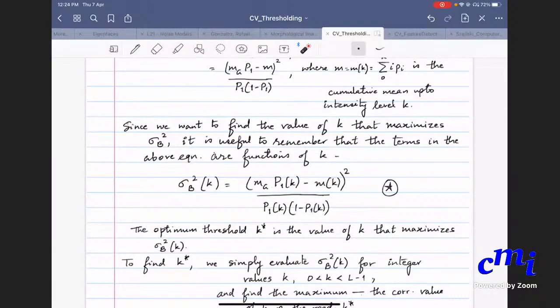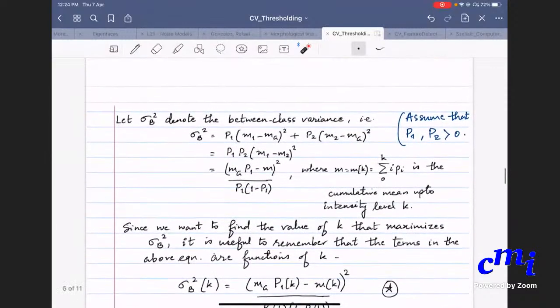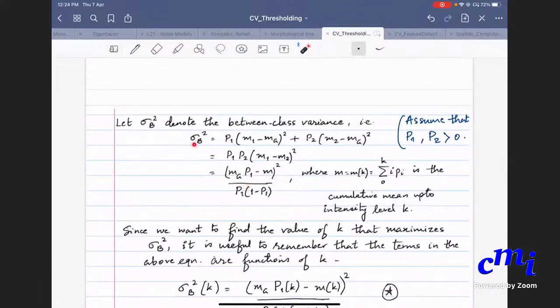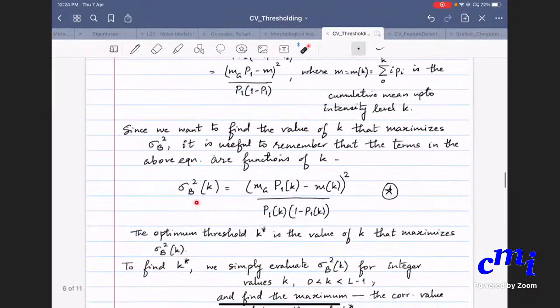The point to remember is that all this was done with respect to a fixed threshold K. So you can think of this as a function of K. Everything here is a function of K, in fact. Once you decide a threshold and divide into these two classes, you get all those probabilities. And what we want to do is find the threshold K which maximizes this function. So the optimum threshold K star is the value of K that maximizes sigma B square K.